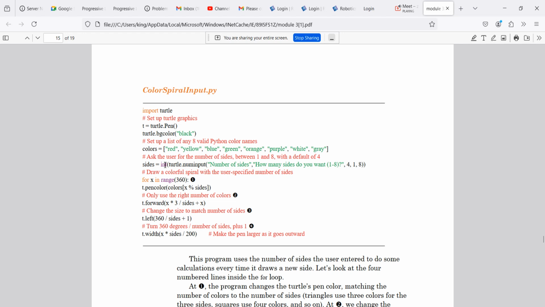Okay, so now create this program. The first thing, you store it as color spiral input.py. So write this program. I'm giving you 10 minutes to complete it. I've given you assignments, we don't delay. Start work. 10 minutes.